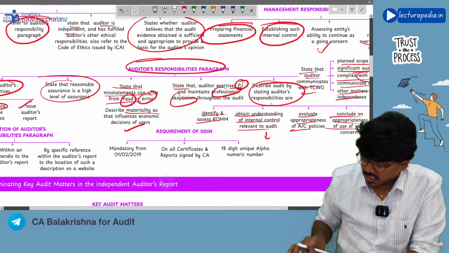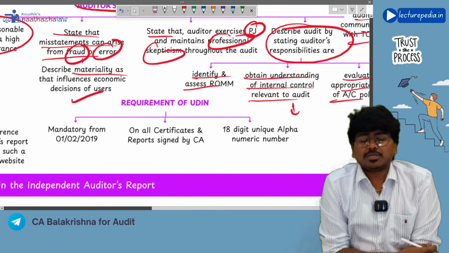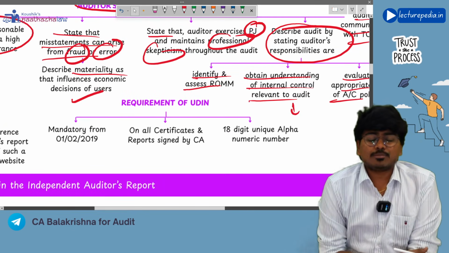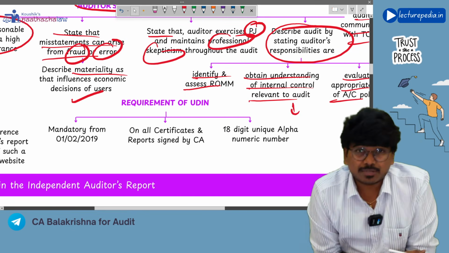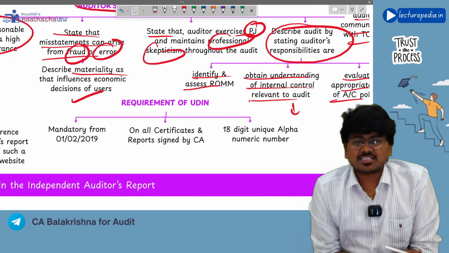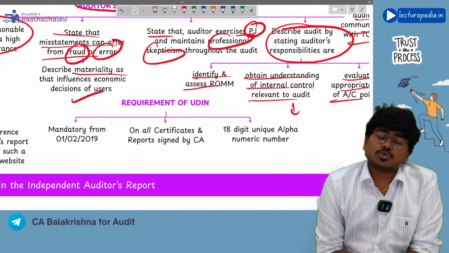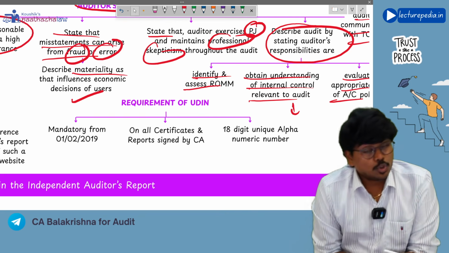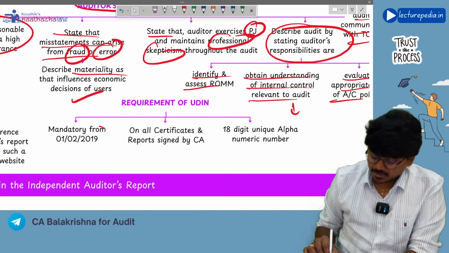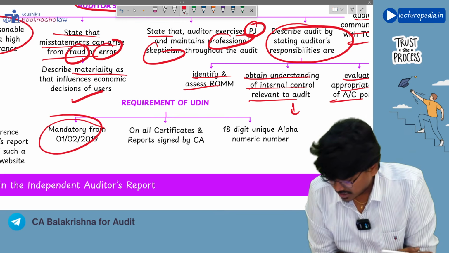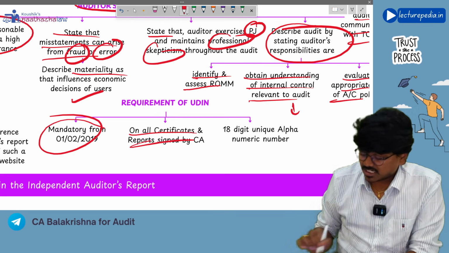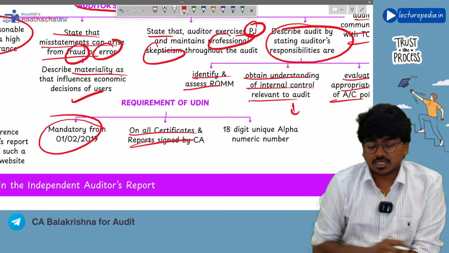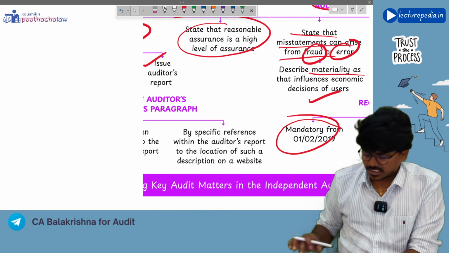Still, we have a requirement with respect to UDIN. What is meant by UDIN? Unique Document Identification Number. Why was this UDIN introduced? To curb the practice of fake CAs issuing reports. UDIN is an 18-digit alphanumeric number which is unique. Correct or not? It is mandatory from 1st February 2019 for all the certificates and reports that are signed by chartered accountants. That is about UDIN.